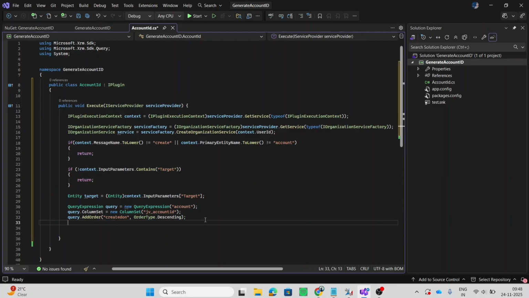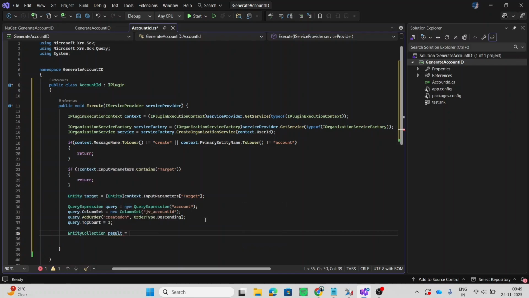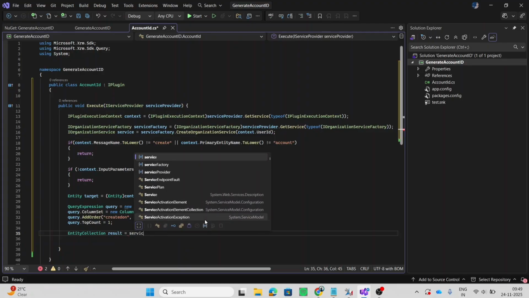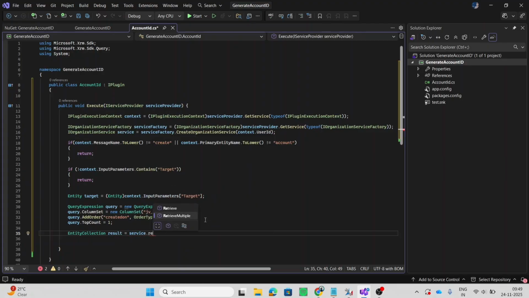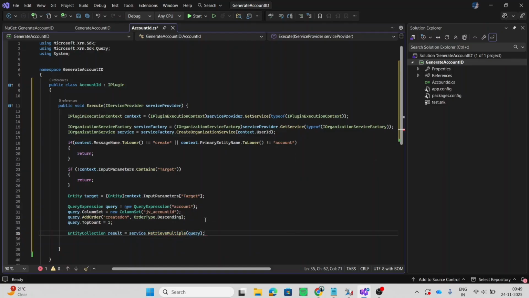Okay, after doing this, I only want the first account, so I will write query dot top count is equal to 1, so it will only return me one account. All right, and now I want to store my result, so I'll store it in entity collection. Result is equal to, we'll be using service dot retrieve multiple, and then just pass the query inside it. That's it. All right, so now we will be getting our result into this variable.